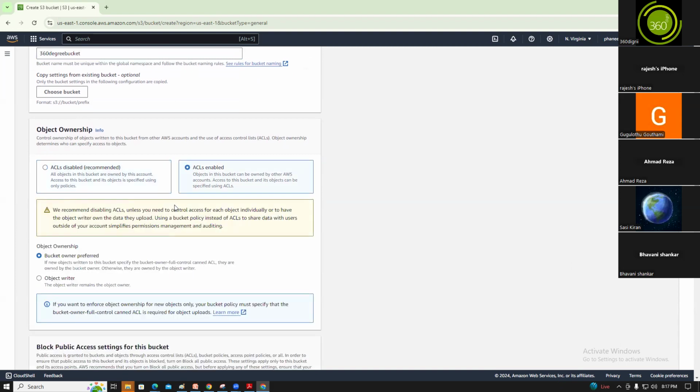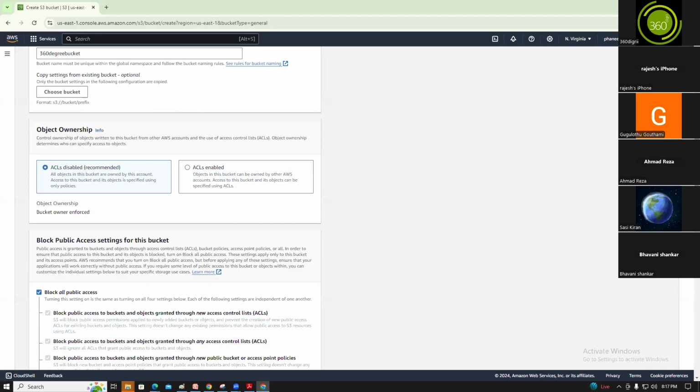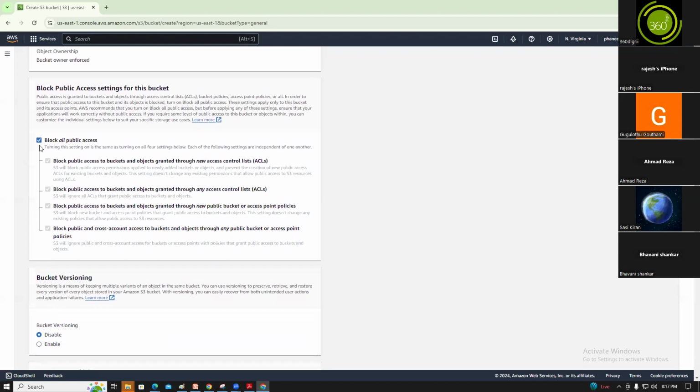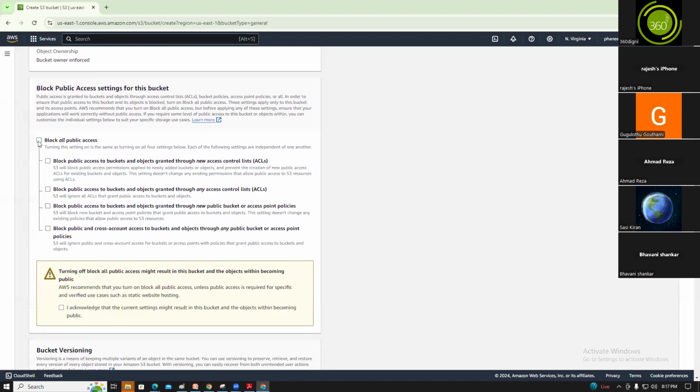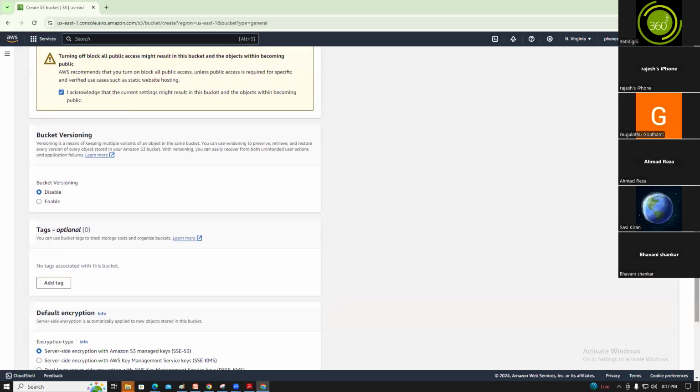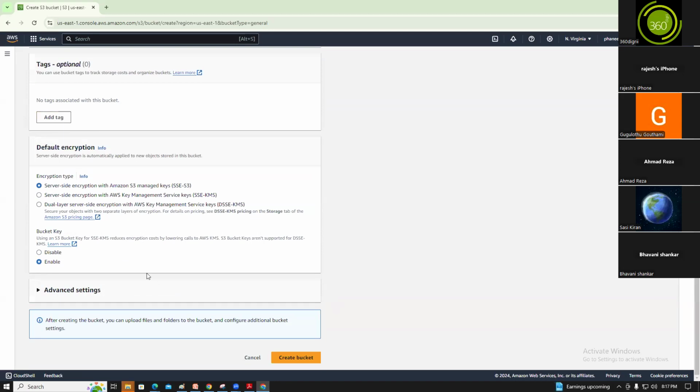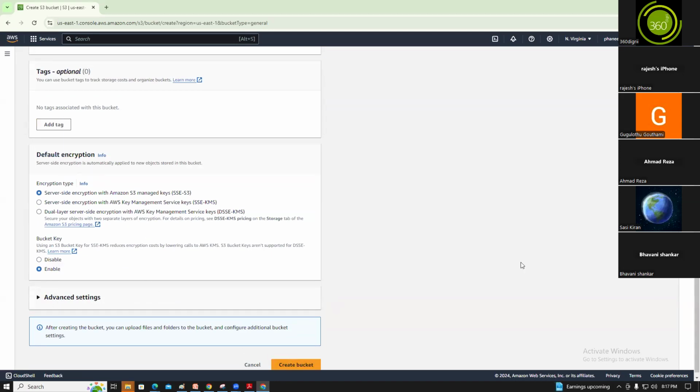Yeah, guys, the object ownership. As of now, you disable the ACLs, disable the ownership. On the public access also, disable the block, so disable the public access. Bucket versioning disabled, and the encryption, everything. Bucket key, advanced. Just create the bucket.